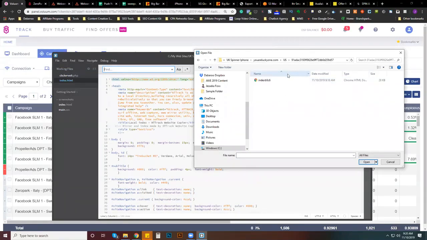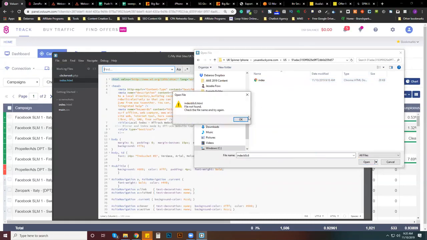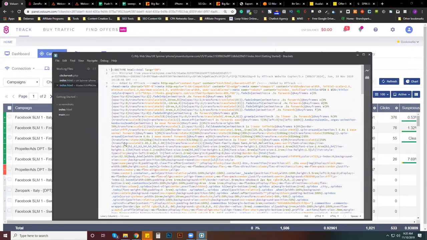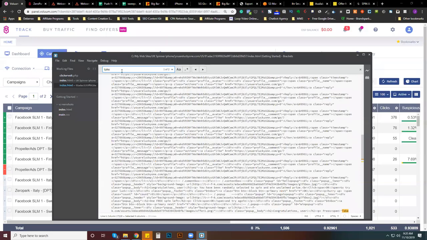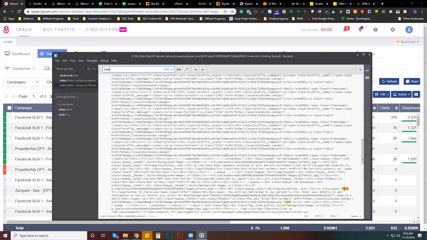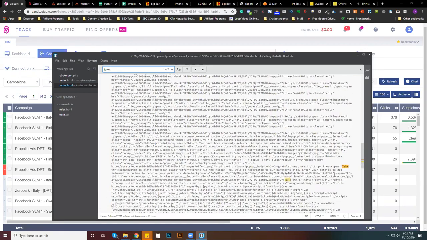Can I open the folder? There we go. All right, let me rename this to index and then open. Okay, all right. So open. There we go. This is the complicated code I meant. So now, let me find it, take it. There it is, all right? So that's what I would do, just look for the button. And then now you know where you need to insert your affiliate link.